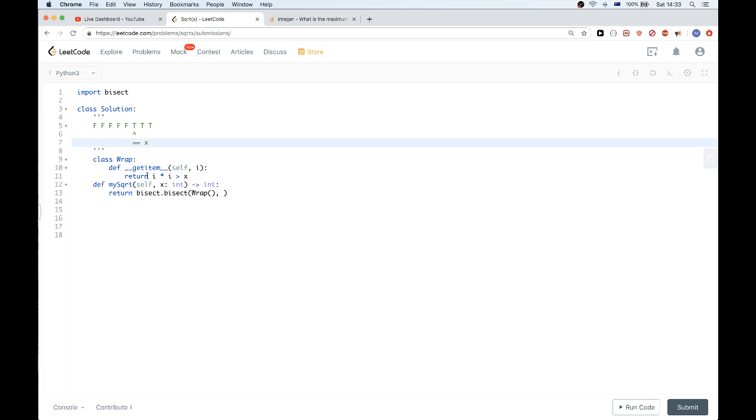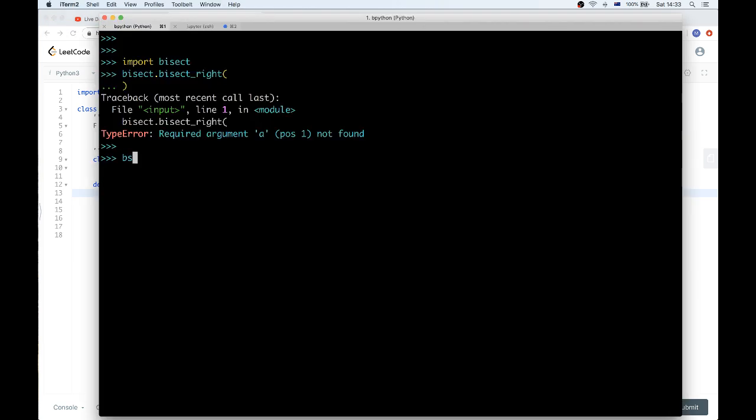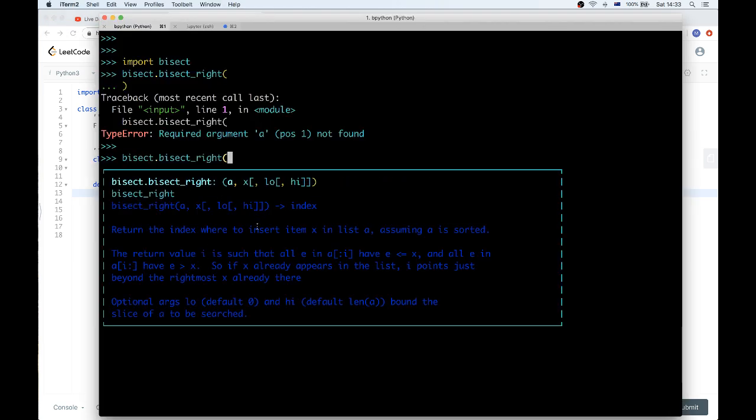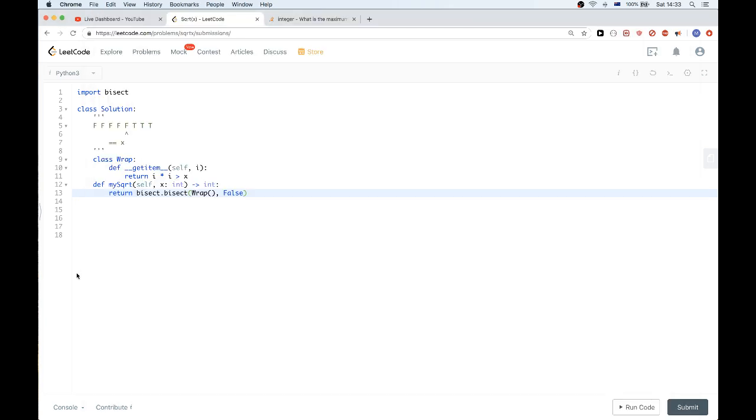Yep, we want to find the last value at which this condition is false, right? Which means that once we find the value where it's true, the next value is the one we want. So we keep looking for false, and since we are using bisect, bisect right returns where to insert it. If all of these are false, it will say we need to insert it here at this position. So in order to find the value that is equal to x, we just need to go -1.